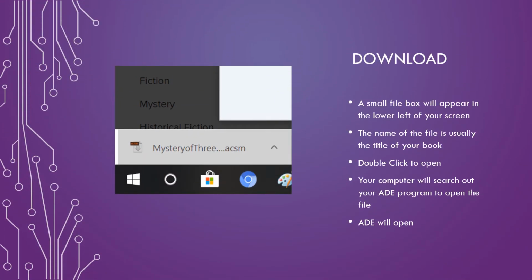A small file box will appear in the lower left of your screen. The name of the file is usually the title of your book. Click to open. Your computer will search out your ADE or Adobe Digital Editions program to open the file. ADE will open.